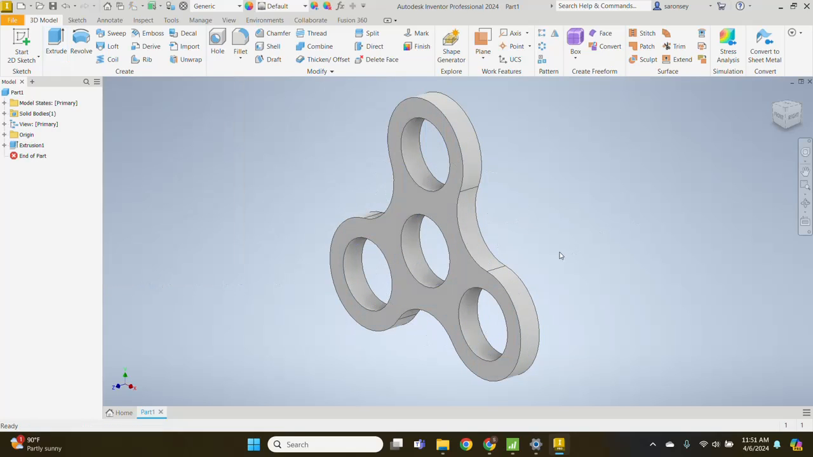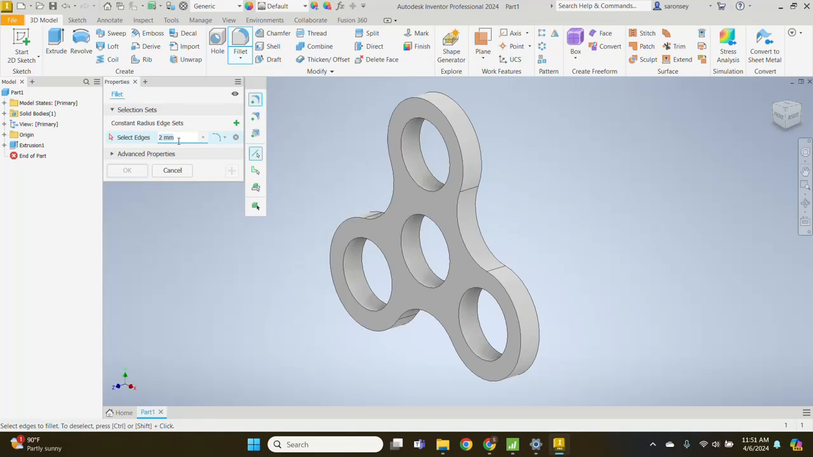As it stands now, our part is very deadly. The edges are too sharp. So let's apply some fillets to smoothen out the edges. So the fillet command, let's apply a fillet of 0.5.